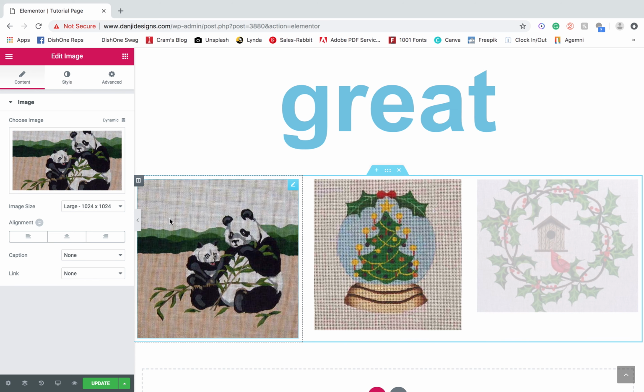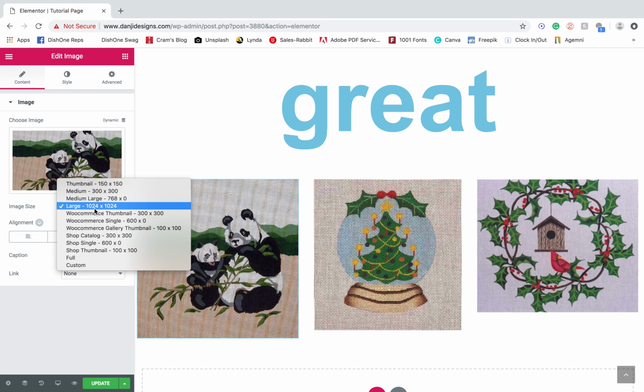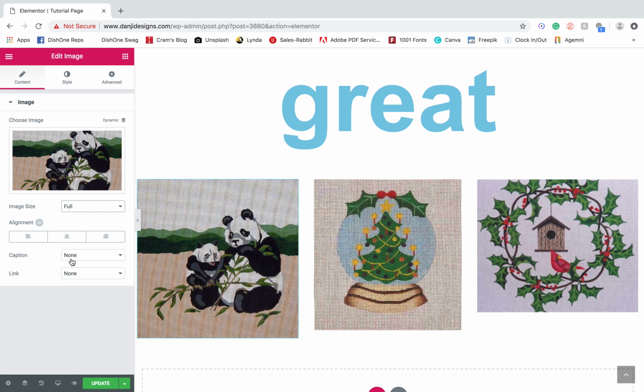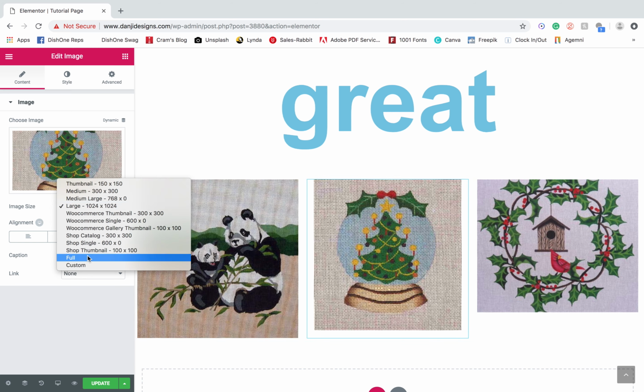So when I click on this, it gives me my editing options, and here I can see my image size. So what I'm going to do is go ahead and put it to full, so that this gives me the most flexibility in choosing the size of the image. I'll do that with all of these.